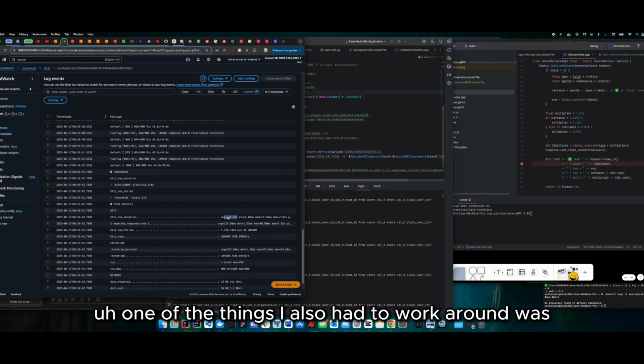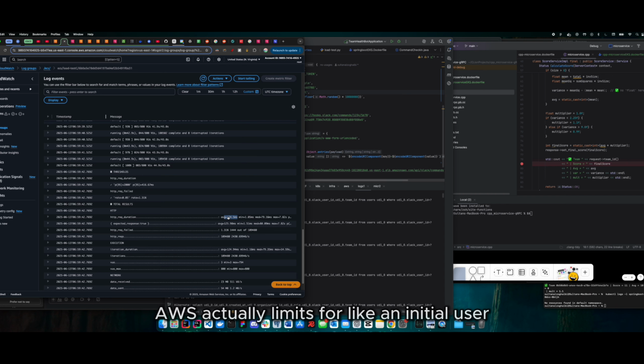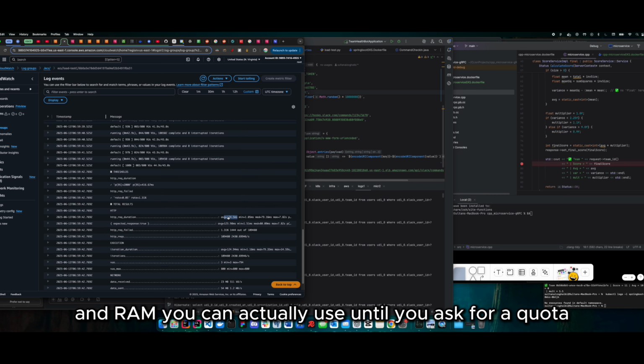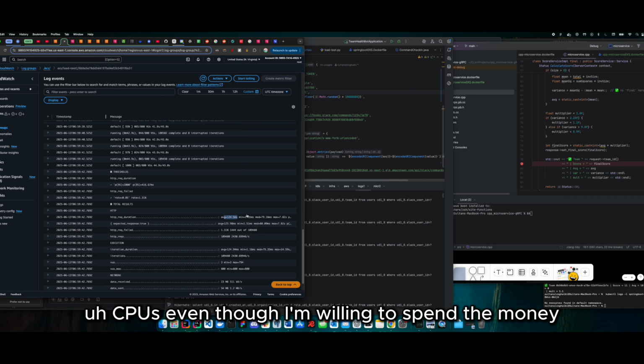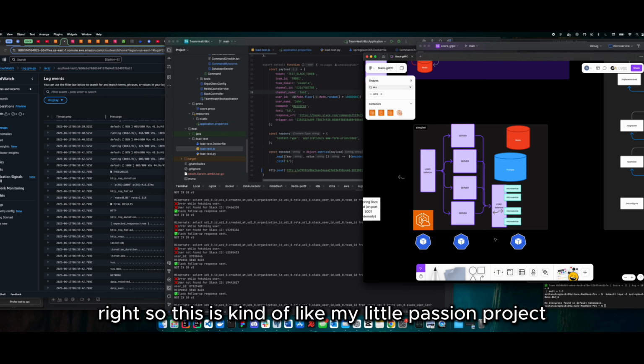One of the things I also had to work around was that AWS limits how many nodes, how many CPUs and how much RAM you can use as an initial user until you ask for a quota. So that was something I had to work around. I could probably even get higher if I was allowed more CPUs, even though I'm willing to spend the money. So this is kind of my little passion project.